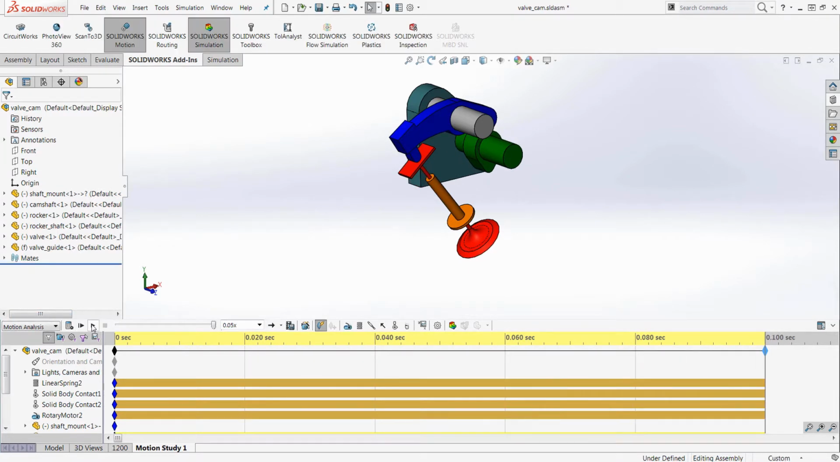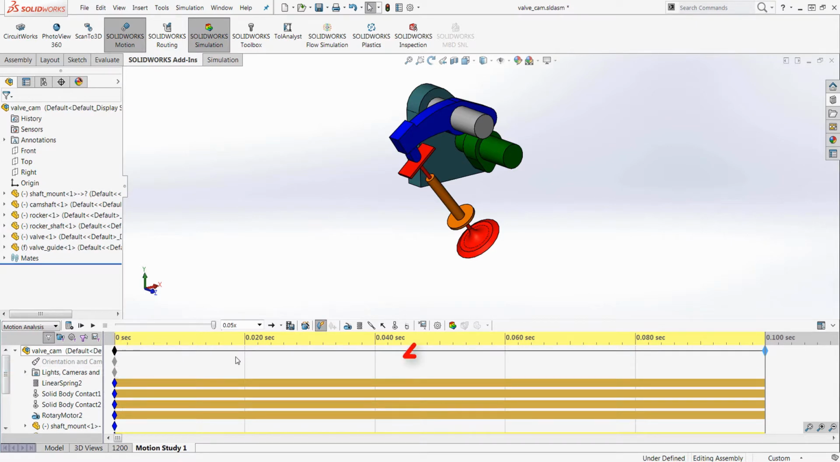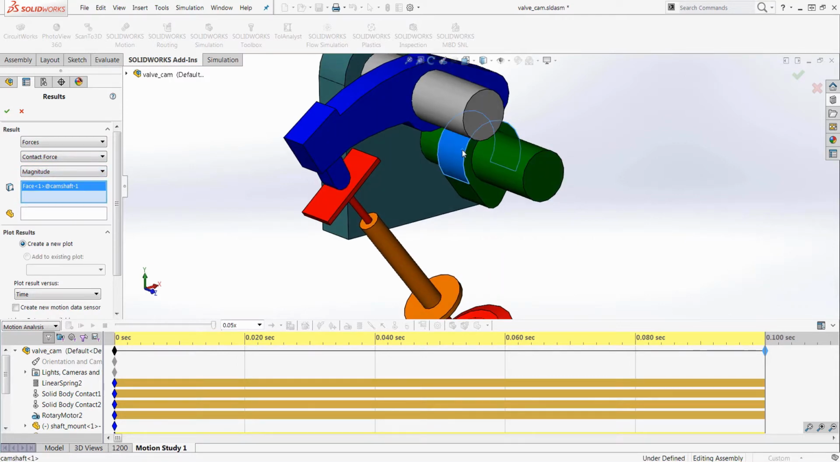Yeah, that's much better. Now let's plot some results. We'll start by looking at the contact force between the rocker and the cam. Select the XY chart button. In the window that pops up on the left, let's set the category to force, the subcategory to contact force, and then grab the resultant or magnitude. Now select the two contact faces from the graphics window and hit the green check mark.